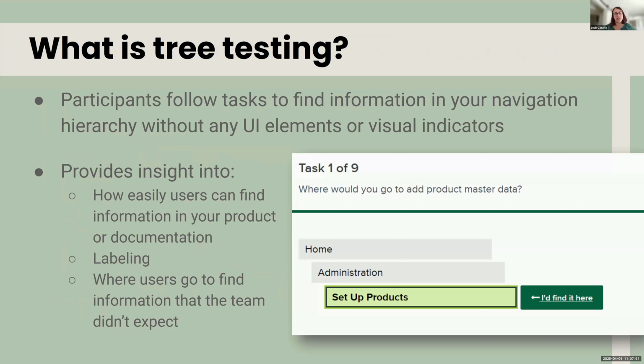So tree testing gives participants a tree that shows them your navigation hierarchy without any UI elements or other visual indicators. It's just the labels. The results of this can give you insight into how easily users can find information in your product or documentation, how understandable your labels are, and where users go to find information that you might not have expected, which is always my favorite part of a tree test. Finding out somebody went to a completely different place than I would have thought to get that information.